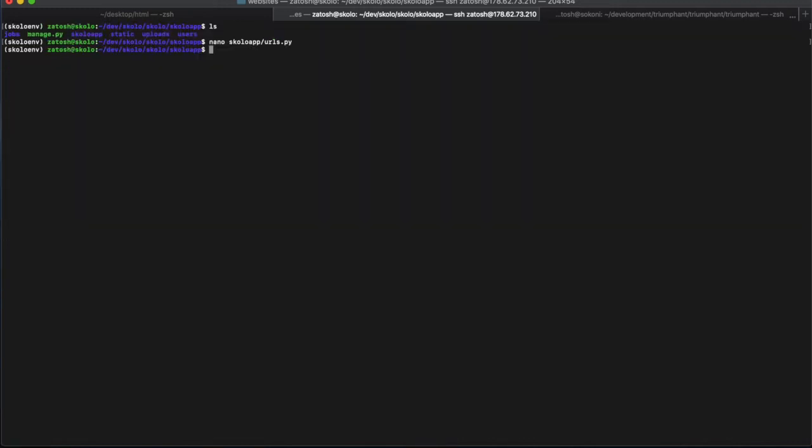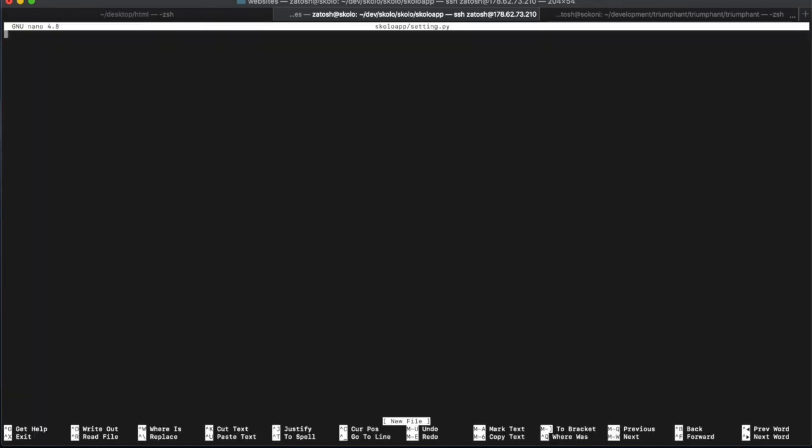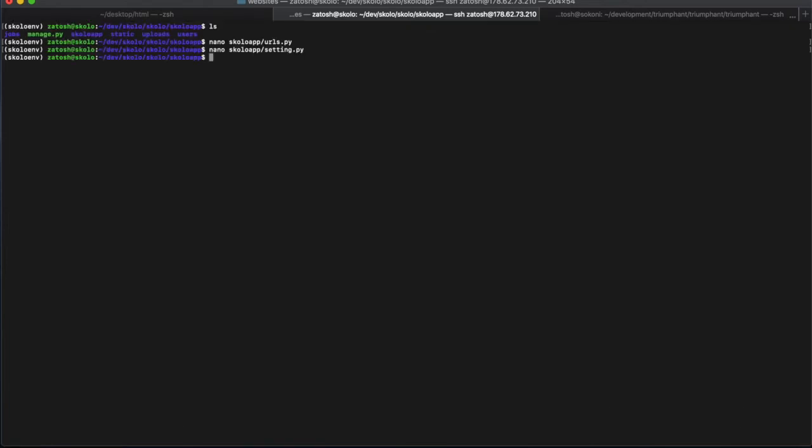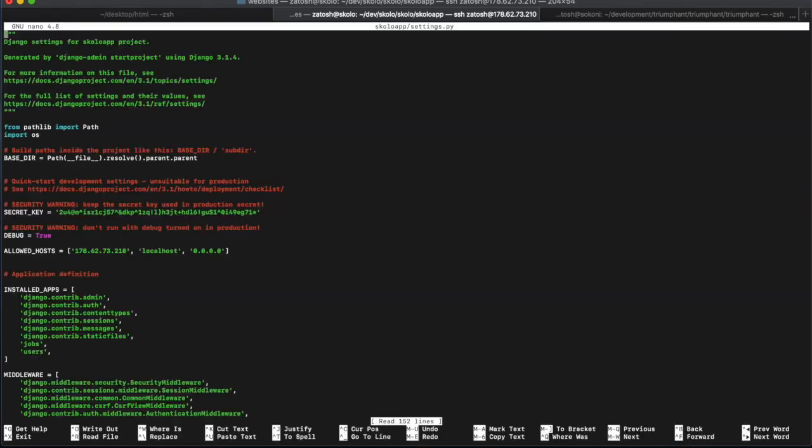All right, we need to open our settings.py file and specify a couple of variables, the login redirect and the login URL, so that our class-based views are going to work without an issue. To get to our settings.py file, we can just open it from here. It's going to be nano, scholar app, settings.py. All right, I think I spelled that wrong. Nano settings.py. Okay, there it is.